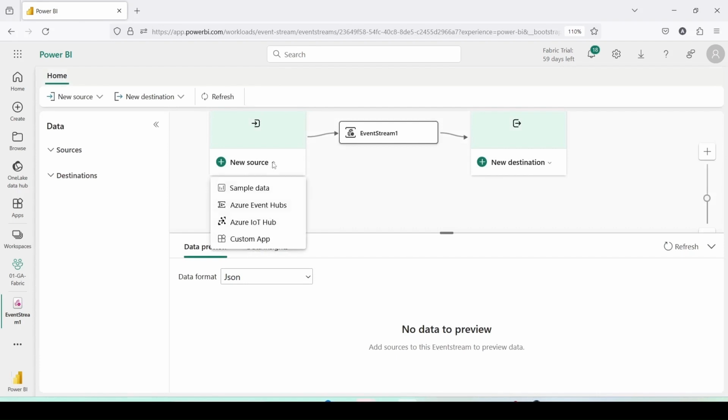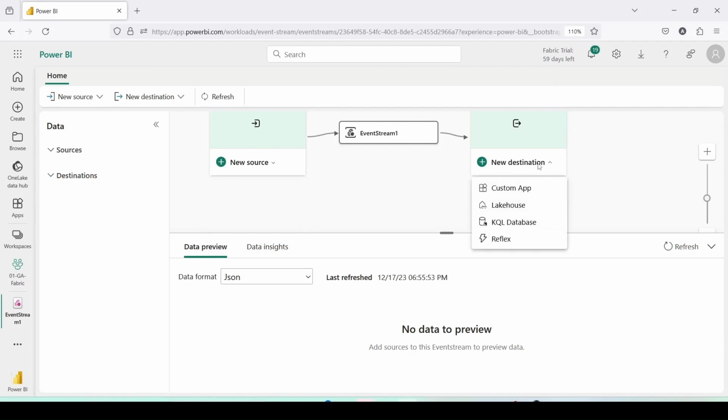Event streaming has been created, and for new source I have the option for sample data, Azure Event Hub, Azure IoT Hub, and custom app. I am going to use Azure IoT Hub today, and I will also show you the configuration for the same. For destination, I will use Reflex, and in the Reflex we are going to configure our alerts or triggers. So now the next step is to create an Azure IoT Hub, map a device to it to generate the data, and then use it in the Microsoft Fabric event stream.